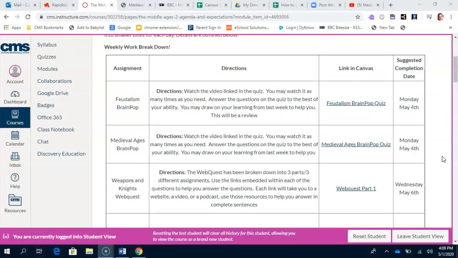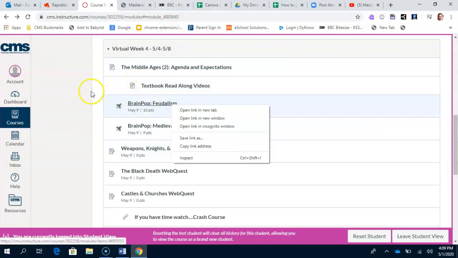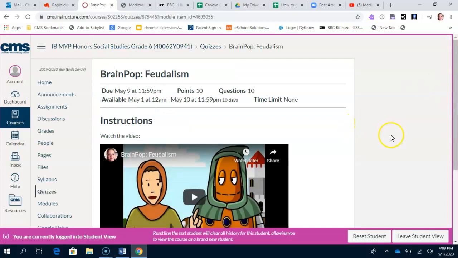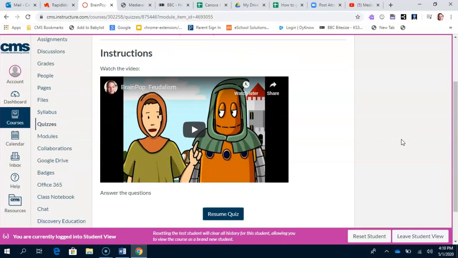From the agenda and expectations page, there are two ways that you can go. You can either click on the first link in Canvas or in the weekly breakdown, or you can go back to the module. It is the same thing. So I'm going to go ahead and go back to the module. And as you can see, the first thing here is the BrainPOP Feudalism. This is going to serve as a review for the feudalism section that we just studied this last week.